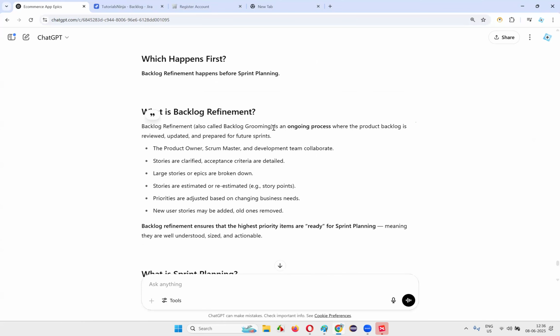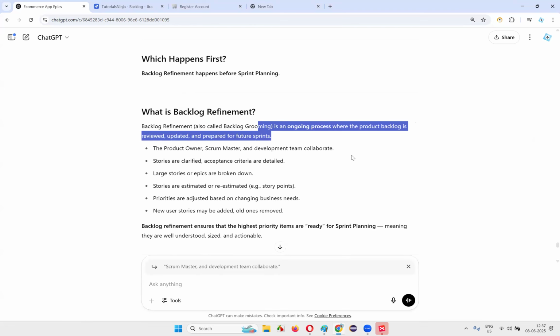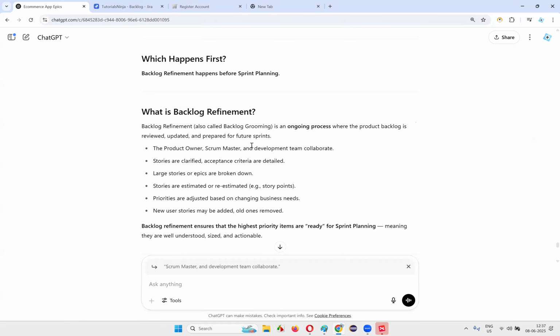Backlog refinement, also called backlog grooming, is an ongoing process where the product backlog is reviewed. Whatever the product backlog contains, the list of pending user stories, are reviewed, updated, and prepared for future sprints. Who will be collaborating here? Generally, the major role will be played by the product owner, but the Scrum Master and development team will also collaborate because we need to do estimations. Whenever the time comes, the product owner, Scrum Master, and development team will collaborate and give the estimates.